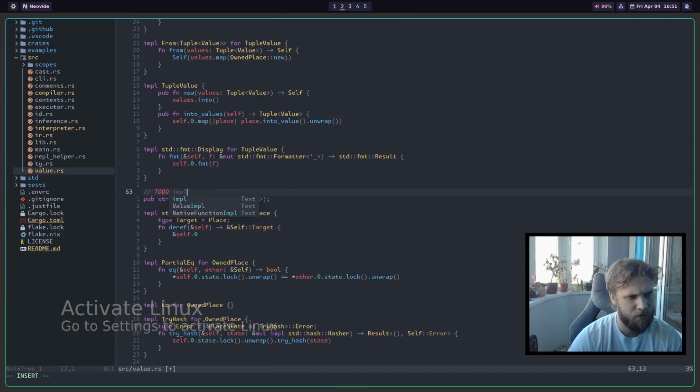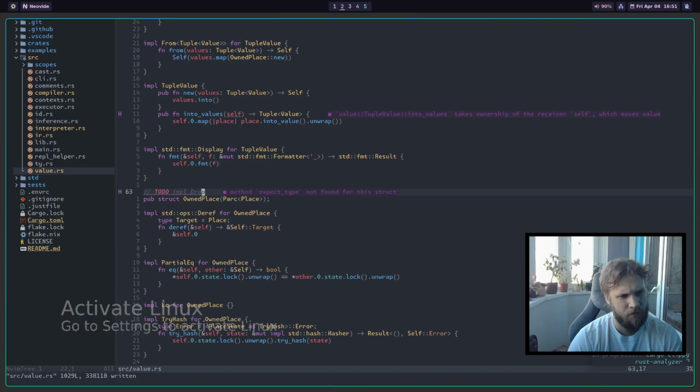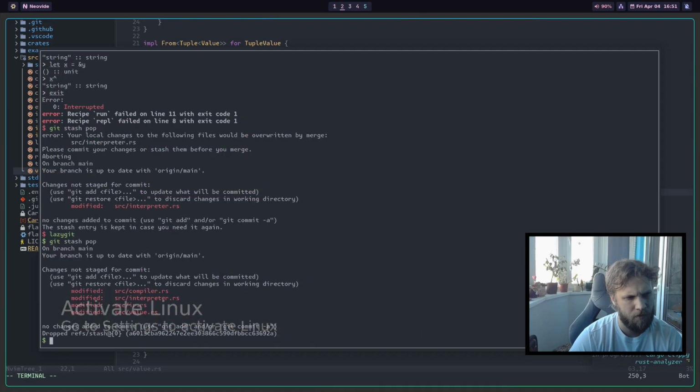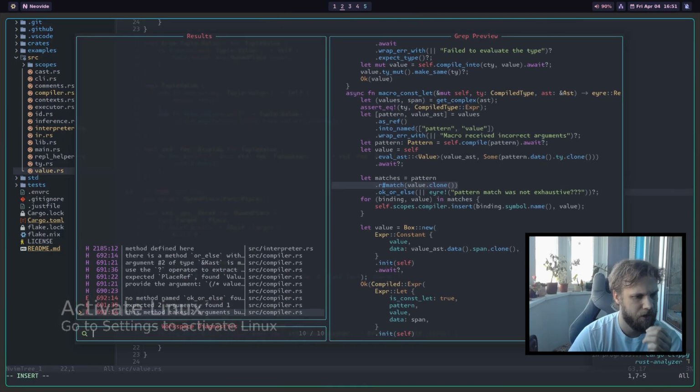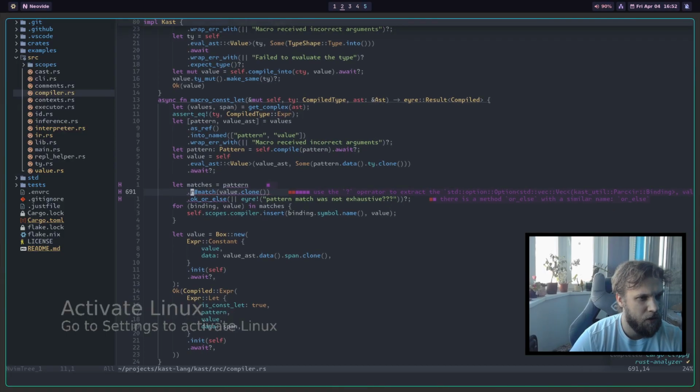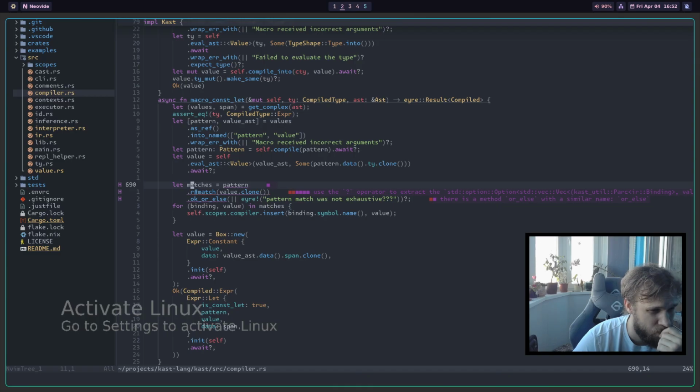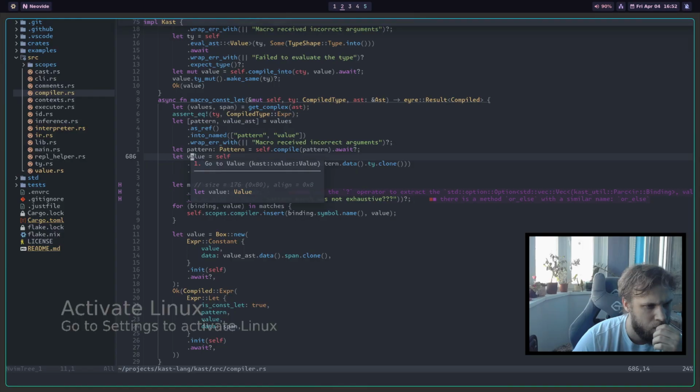To do: impl Drop. I don't do it right now though. Okay, what is this? Macro const let. Over here, I clone a value. I evaluate this thing.